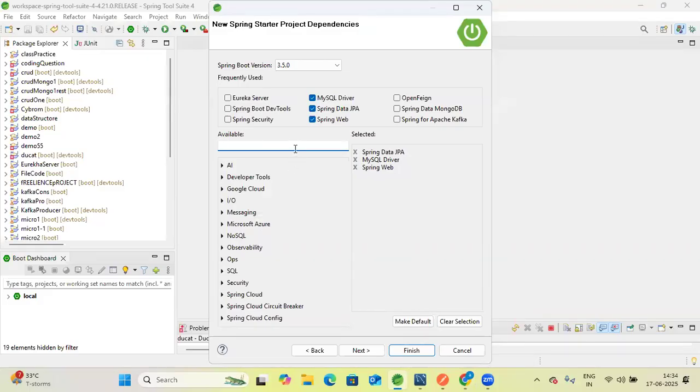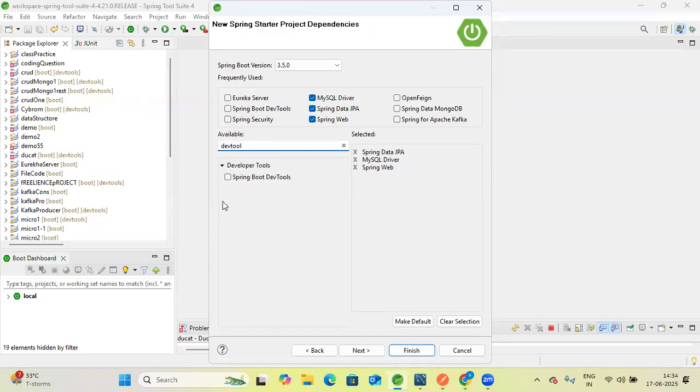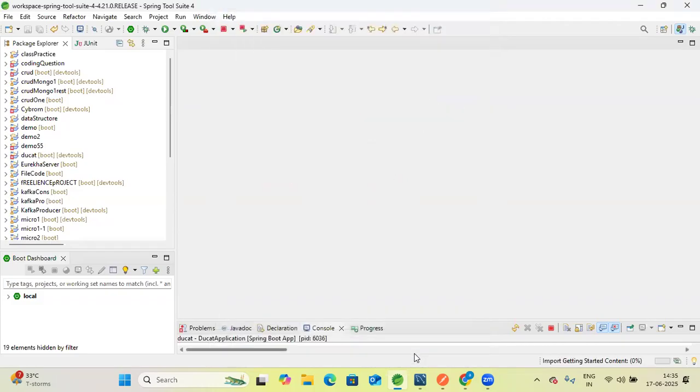That is the Spring Boot dev tool. This dev tool we will use. So we have added the dependencies: Spring Boot dev tool for auto update, Spring Data JPA for Hibernate, MySQL driver for MySQL connection, and Spring Web for creating a web application. Just click on finish. It will take 1 to 2 minutes, or maybe 5 minutes according to your internet connection. It is now importing all the required dependencies.